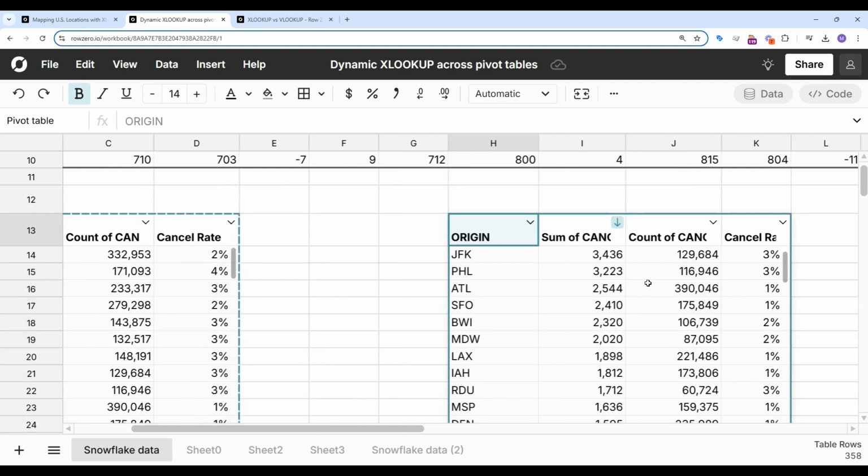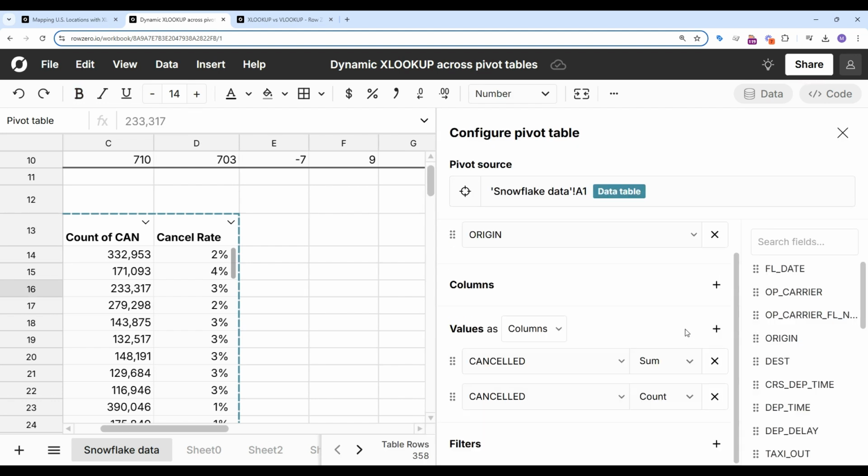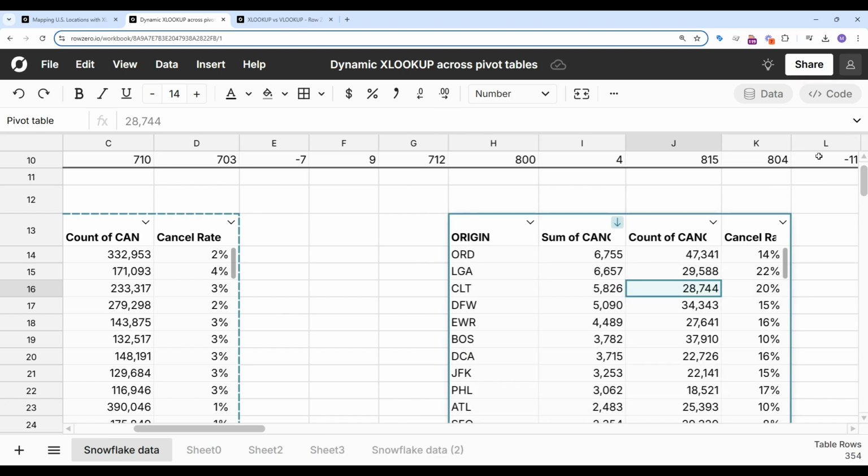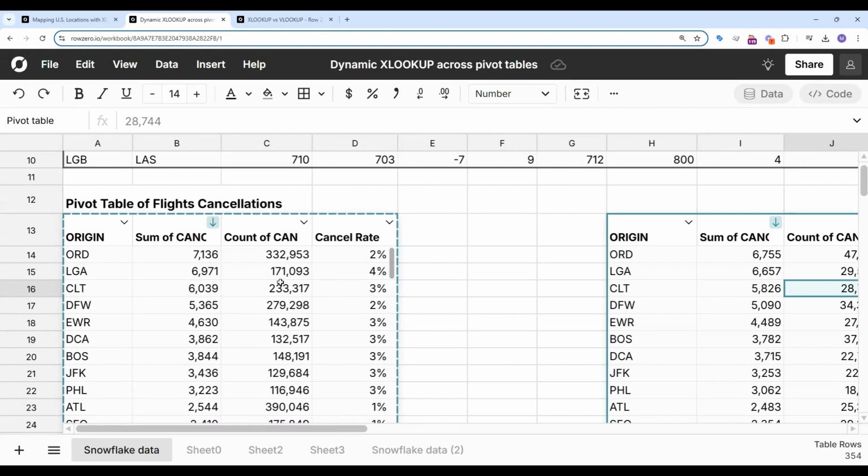and I want to put a filter on this pivot table. So double click in, and I'm going to put departure time is going to be before 8 a.m. Okay, and you can see these cancel rates look much higher. And what I want to do is an XLOOKUP to join these two tables and pull the filtered cancels over into this table and compare.